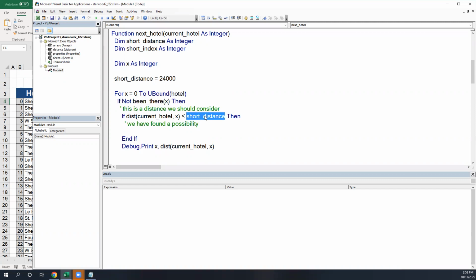So once I've done that, that now becomes my new contender. So my short distance now equals that distance that I saw. And I want to remember where I saw it. And so my short index is going to be where I saw that short distance. By the way, this function needs to return an integer, so let me set the default type here to integer.